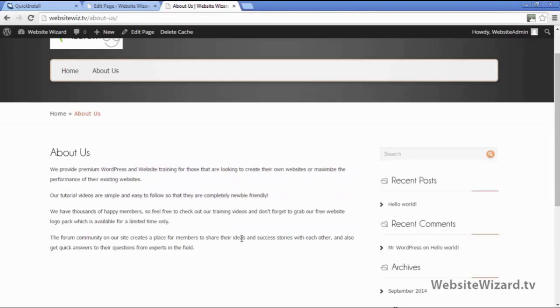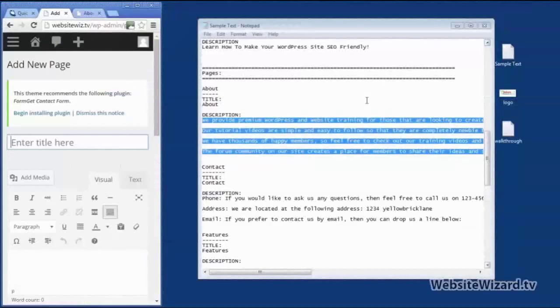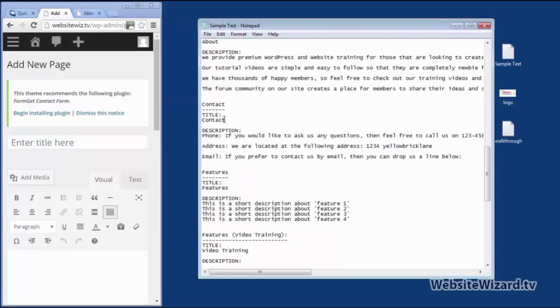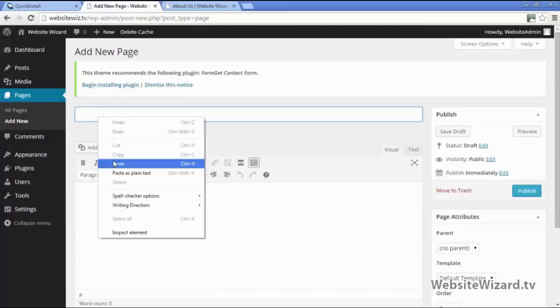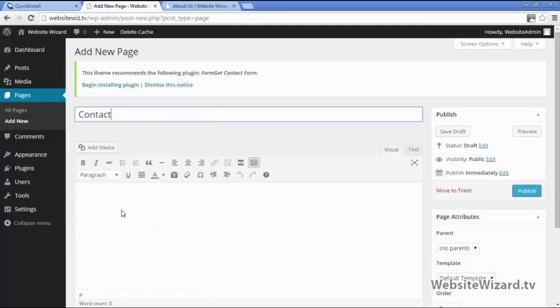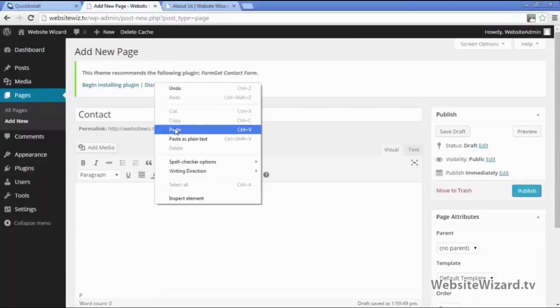So let's go ahead and create the other pages. Head back to the dashboard and under pages, click on add new here. I'm going to grab the information from my text document. The next page is the contact page. So I'll copy contact as the heading. After you click add new here under pages, you now need to type in your page heading. I'm just going to paste in contact here. And then for the content, I'm going to grab this right here and paste that right here.